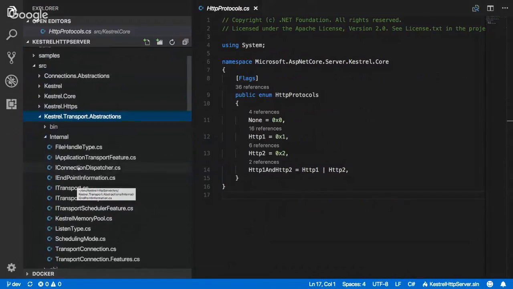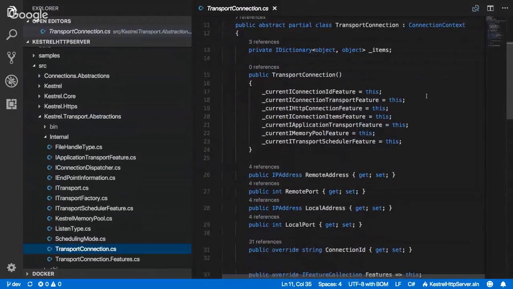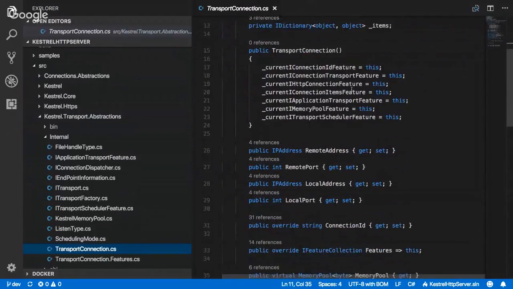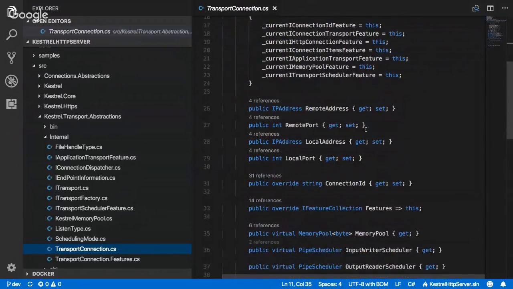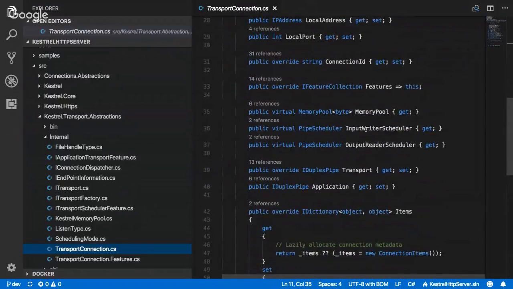So here's the thing that lives in between Kestrel and the transports to abstract Kestrel's core from the transports. There's this thing called transport connection. It has a bunch of goop. It derives from connection context, the thing that we saw before. It has a bunch of features, does a bunch of weird stuff to optimize feature access, and has properties that have to be set by the derived class.